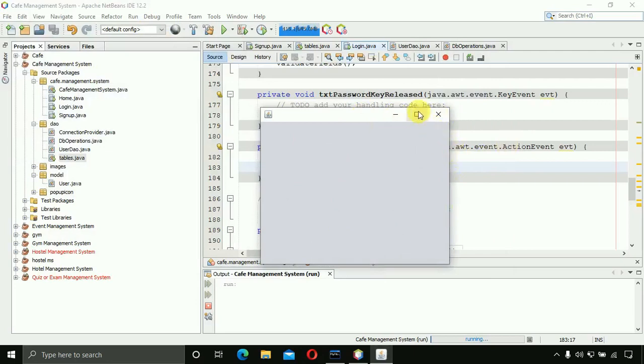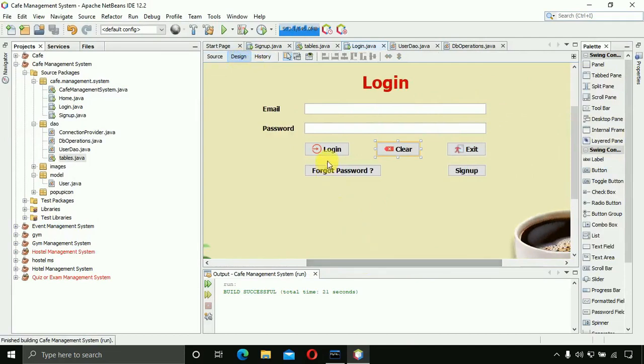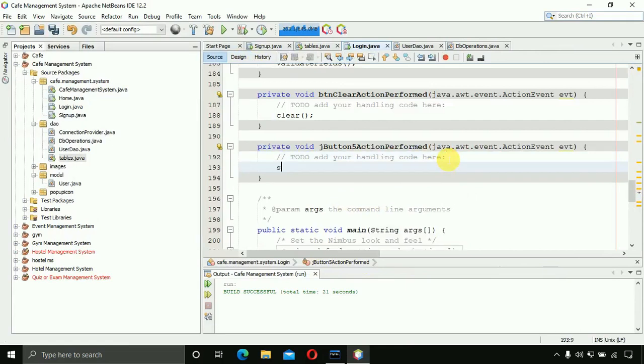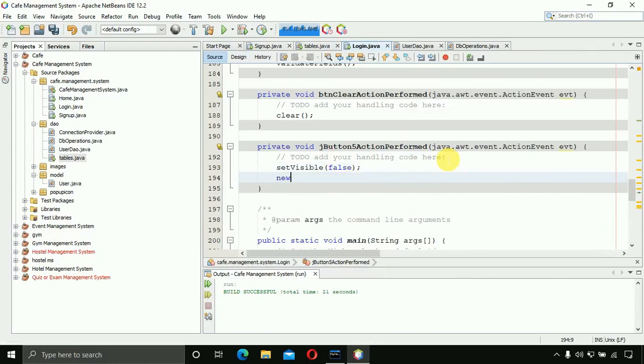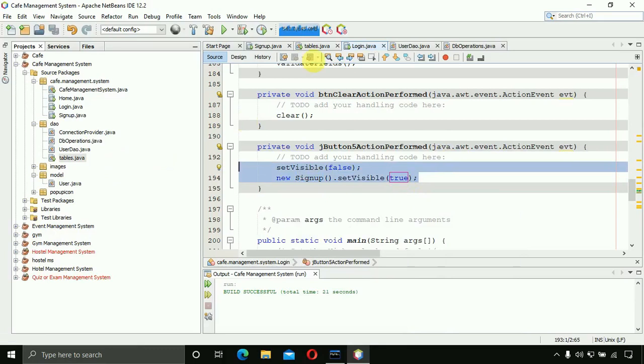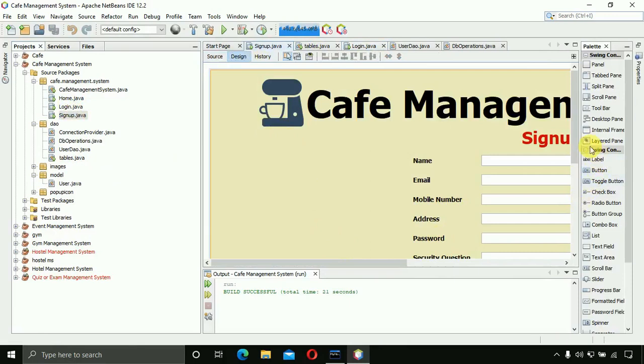After that we have to show the buttons according to the user. Let's close this, and a few more things which we need to do is over here. We have to connect other pages to this, so we just double click on this, sign up set visible. Here we have to write false and new log. We have to pass the sign up dot set visible true. We just need to copy this line, and we also need to move to the sign up page. We also need to connect the sign up page with the login page.